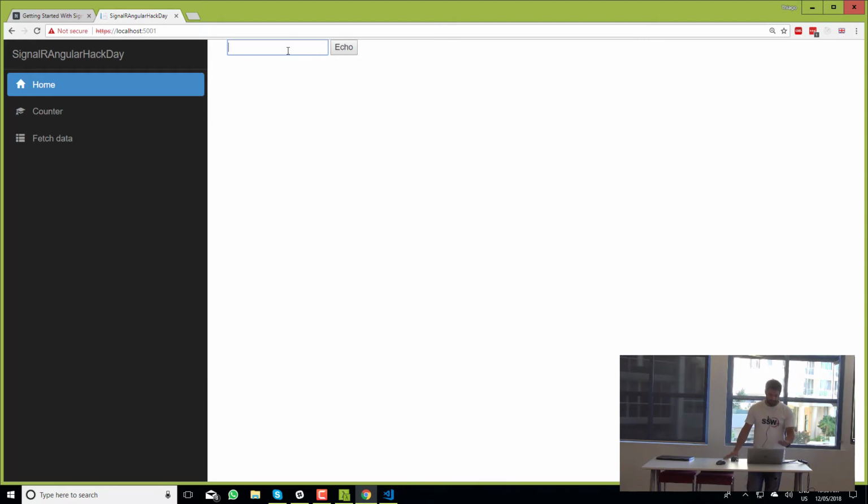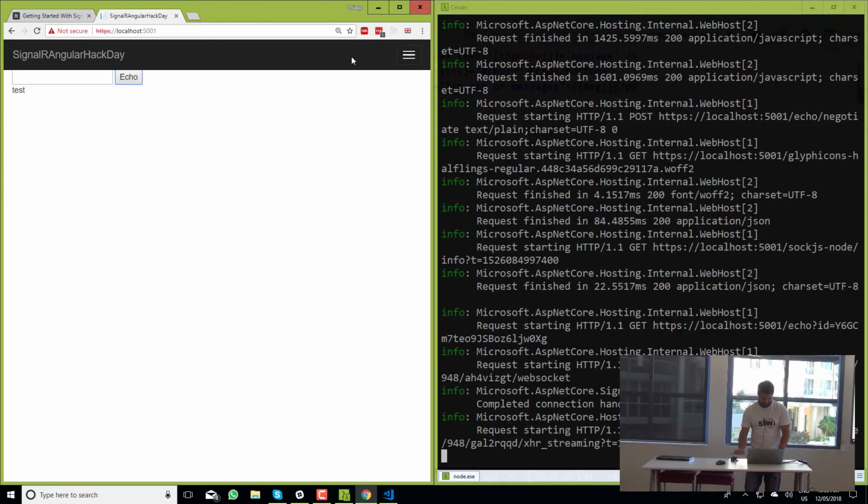Anyway, so I've got my component in the home component, and I've got a simple input and an echo button. If I do a test here, it should come here, hopefully, and it does. And it's amazing, hey, because it works. It doesn't prove anything because I could just put in the same list.